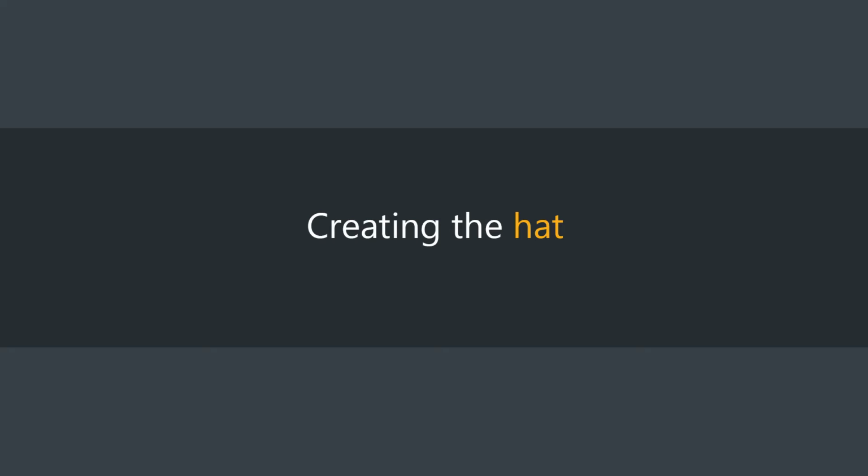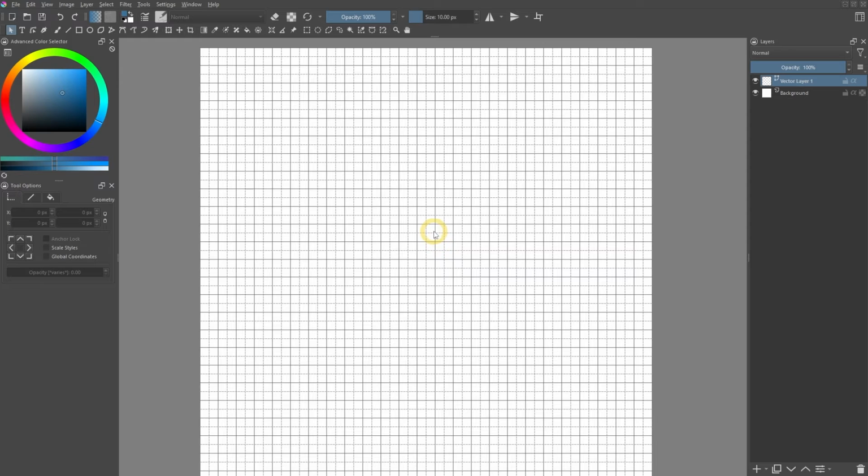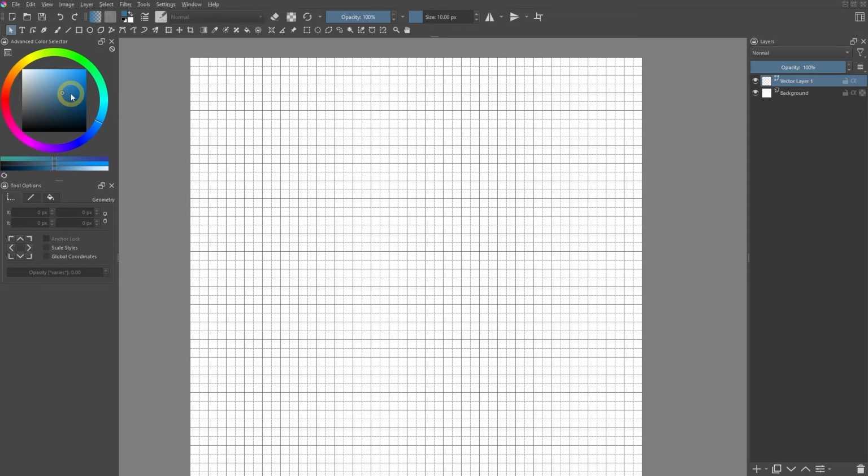Alright, we can start by creating the hat. I want to use a light blue color slightly toward cyan. Then activate the ellipse tool. For the fill parameter, we can set it to foreground color. This is so that later the fill area uses the cyan color we chose earlier.